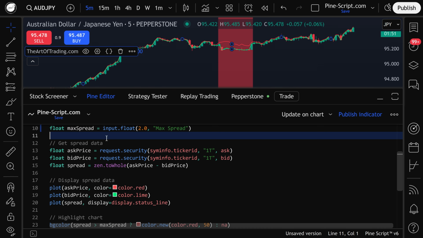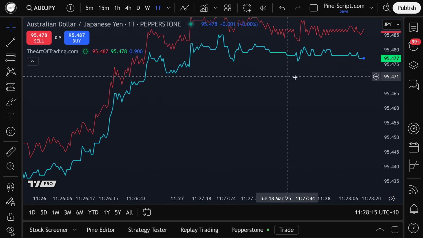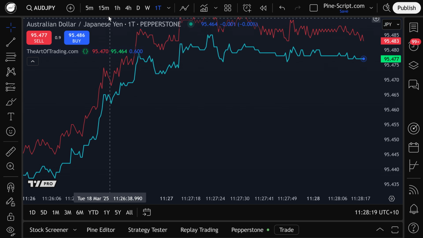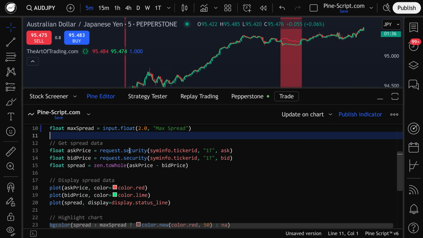And this is how we access the spread on any time frame. Obviously we can just go to a 1 tick time frame and we can get these spread values without having to use the security function. But if you want to reference this information on an actual time frame, you need to use the security function. Now you probably would want this to repaint, so this is a repainting reference to the security function.